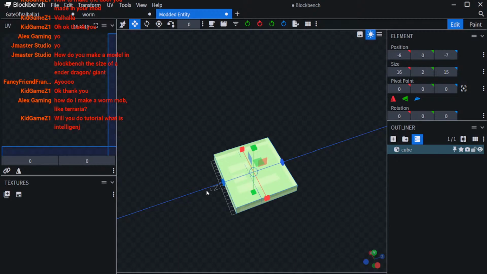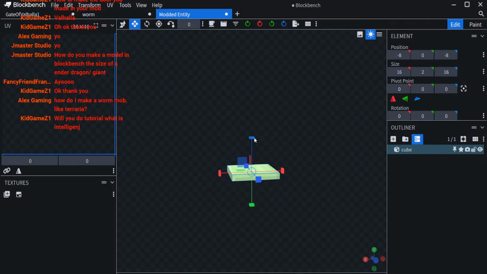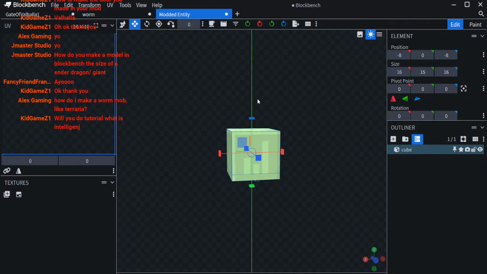Yeah, I can do a tutorial on IntelliJ sometime. But currently I'm just doing one on MCreator because it's a bit more simplified.